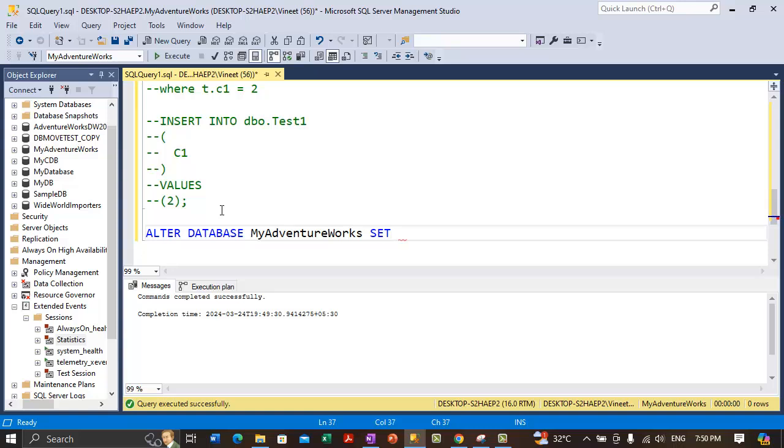I am setting the AUTO_UPDATE_STATISTICS to OFF. Alright, so I'm turning off the automatic update of statistics. So execute this statement. Now the auto update of statistics is turned off. Now let's add the 1500 rows to the table as we were doing previously.